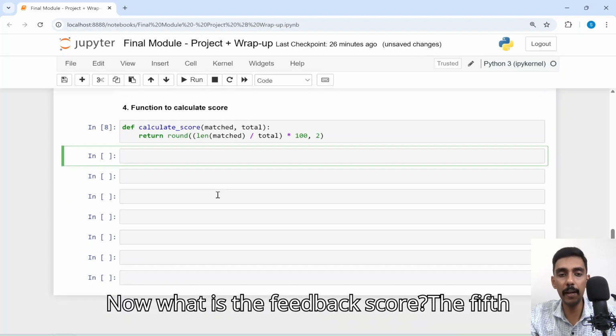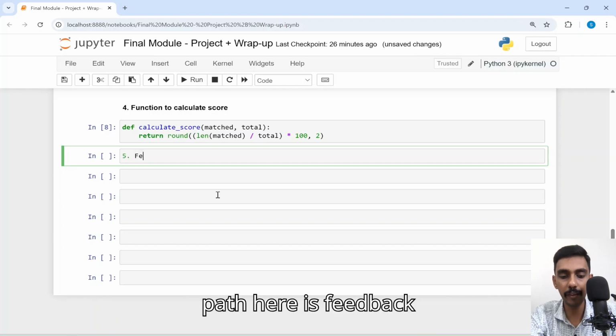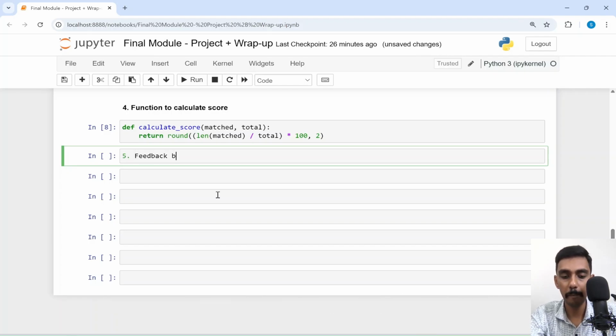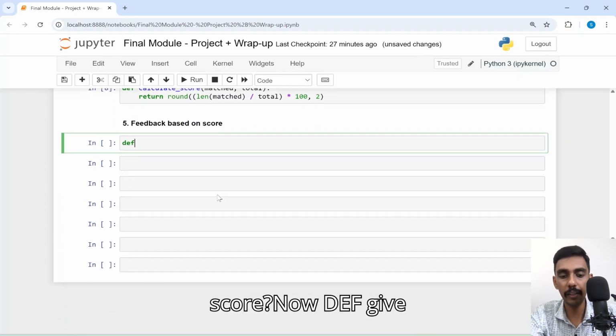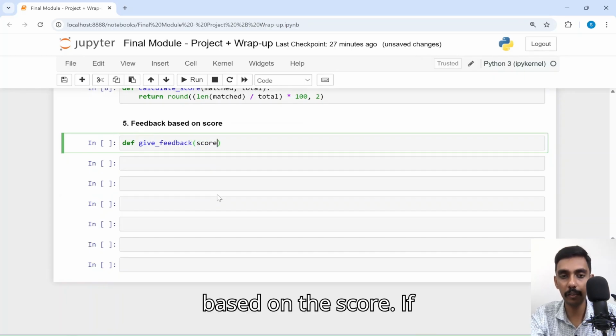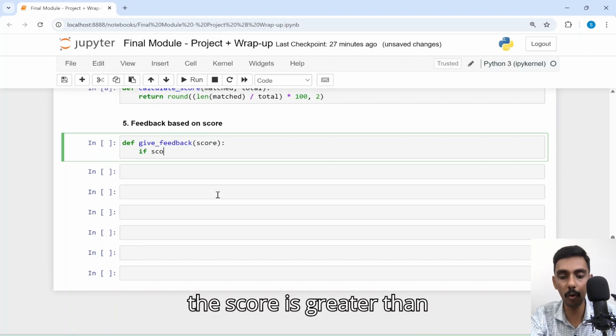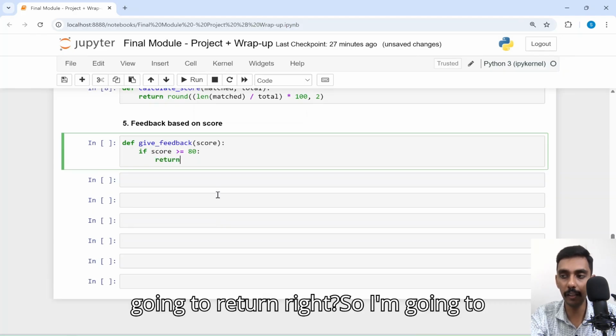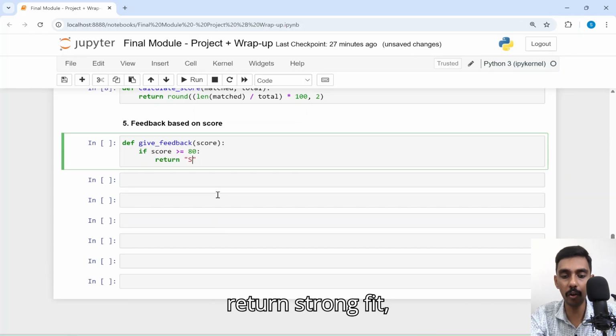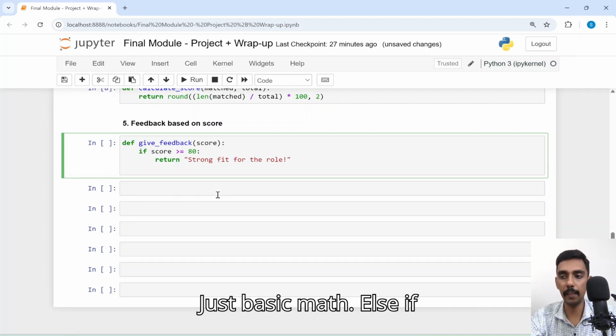Now, what is the feedback score? The fifth part here is feedback based on score. What's the feedback based on the score? Now def give_feedback based on the score. If the score is greater than or equal to 80, I'm going to return "Strong fit for the role." Strong fit, just basic math.